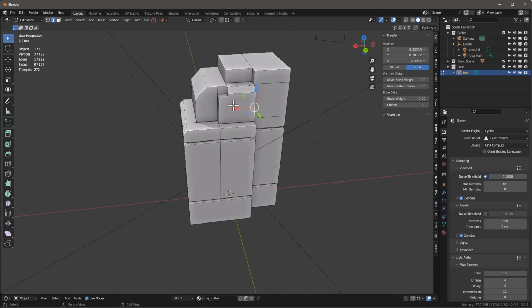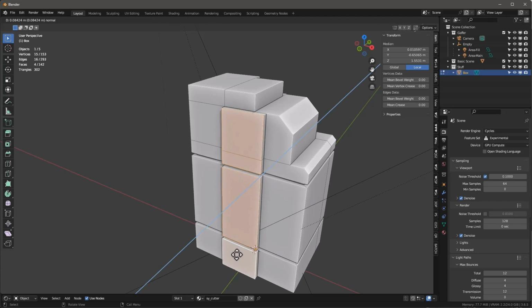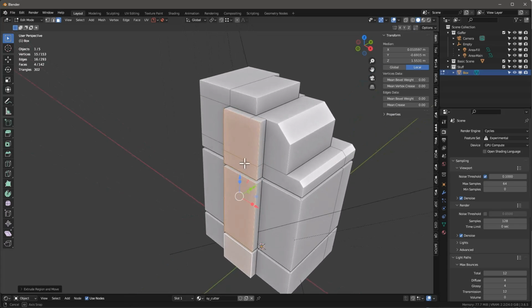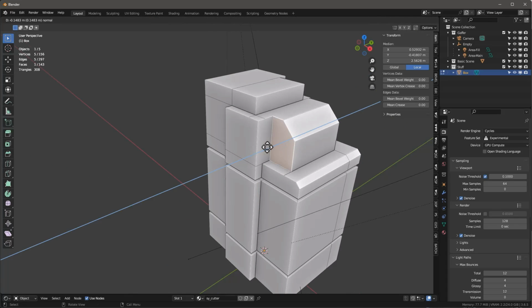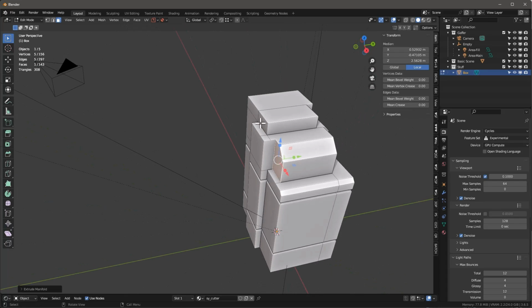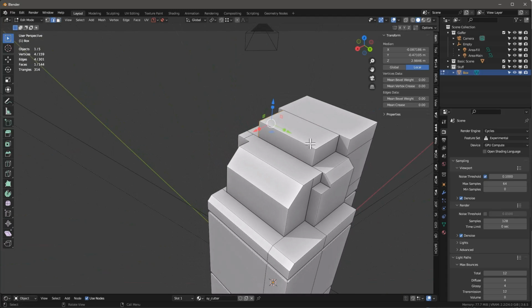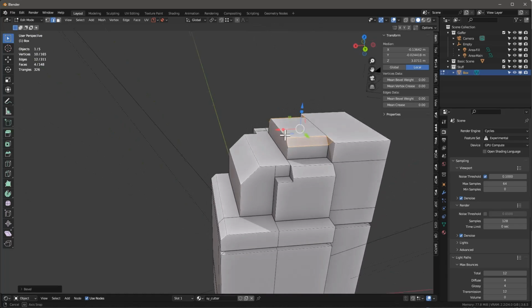Let's just say this is the view we're going to work with. I could also just go 3, E, and move these out just a tad, something like that. And then Alt E, manifold, move that back in, something like that. And this one is Alt E, manifold, move that back in too, right there. And then let's go 2, let's grab this one and that one, Control B, and we'll just bevel these out a little bit like that.